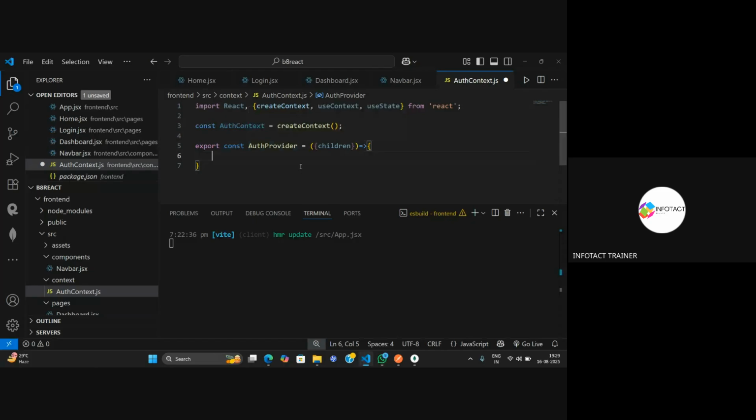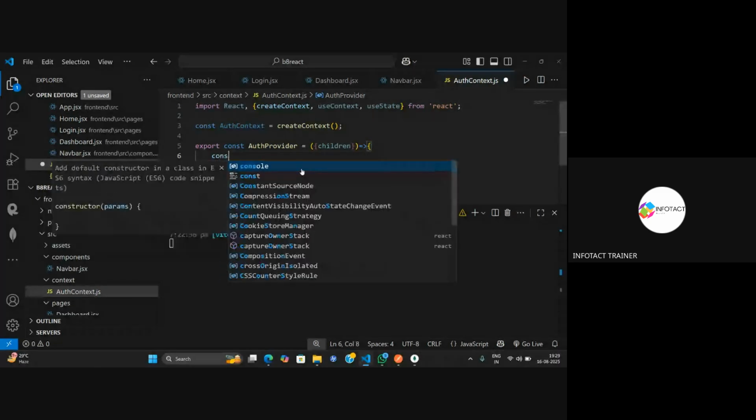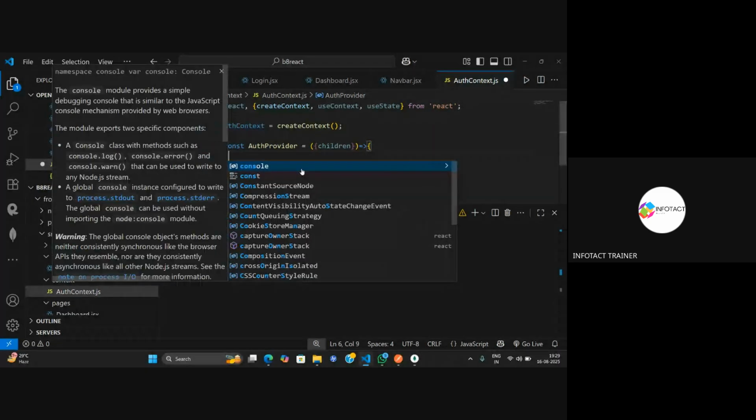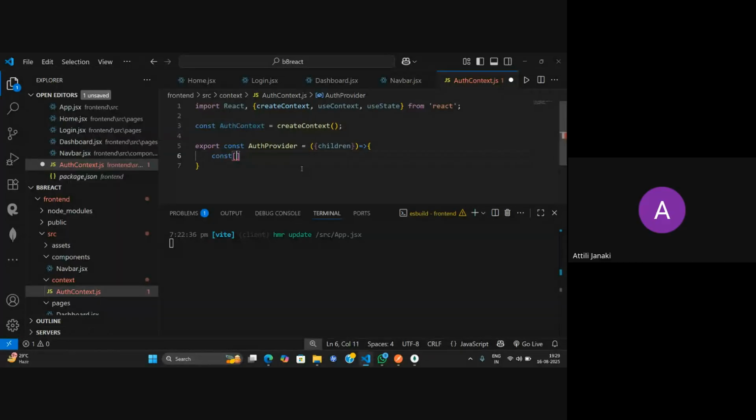All right. So here what I will do, I will take an array having the const keyword, and inside the array I am going to write two words. It is just a second.